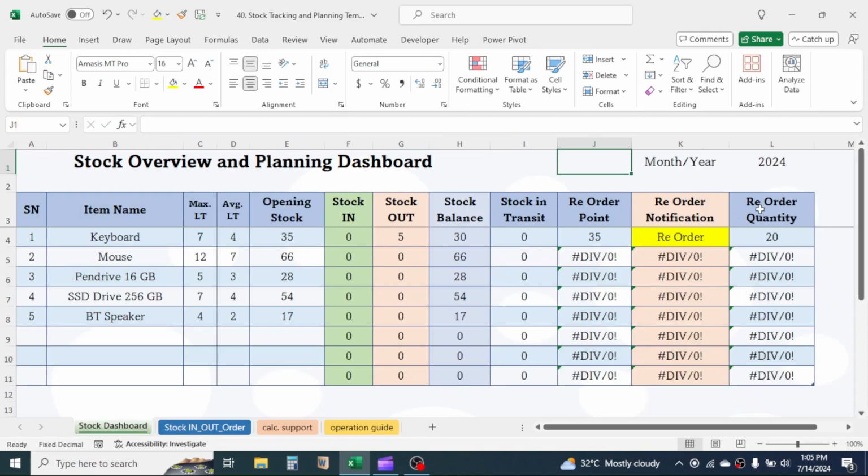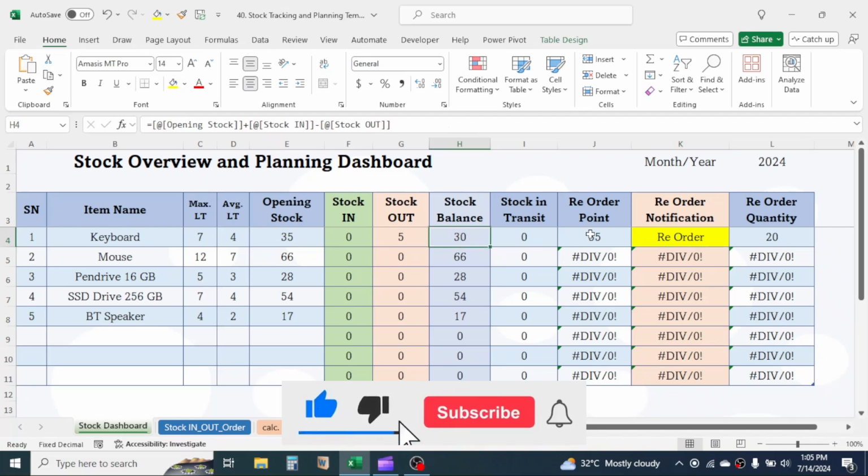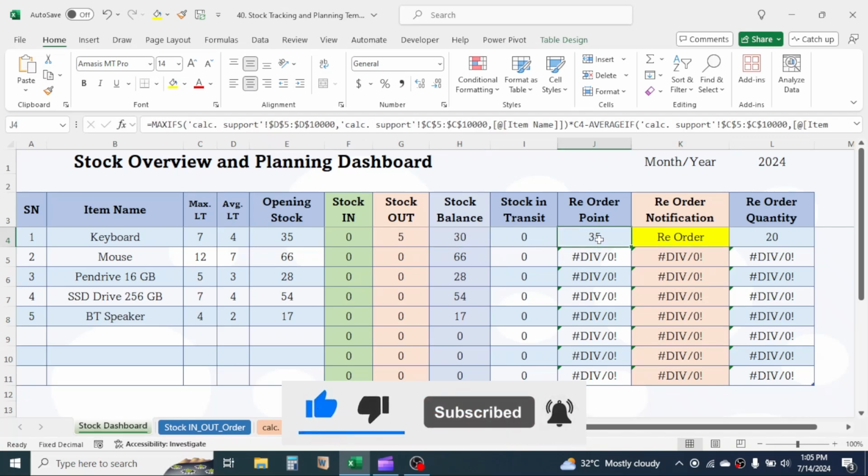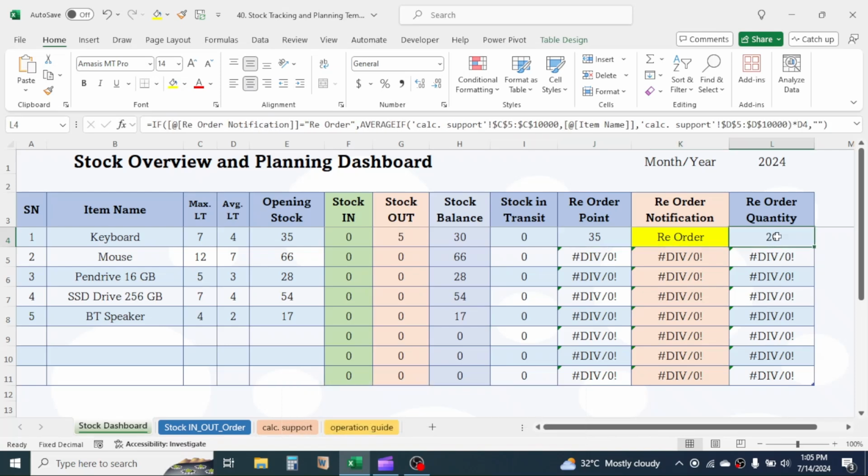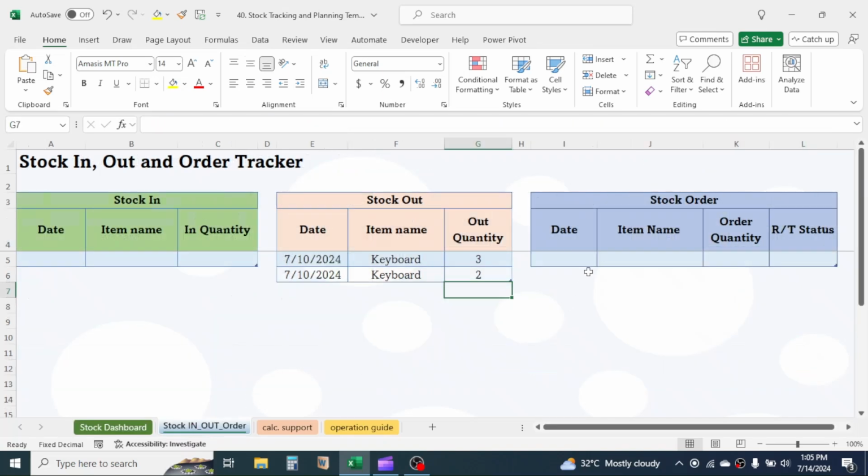Now, if I see here in the dashboard, there is a reorder notification for keyboard because the balance stock of keyboard is already below the reorder point. Here in the reorder quantity column, it shows how many units to order. Now, send a purchase order request to your supplier. Then, enter the stock order transaction here. In this RT status column, you have to select whether it is in transit or received in warehouse.